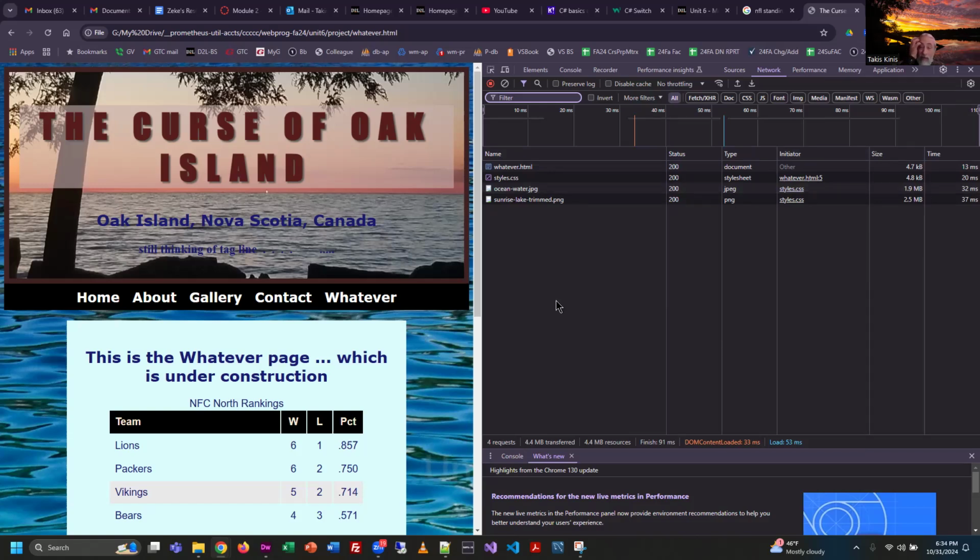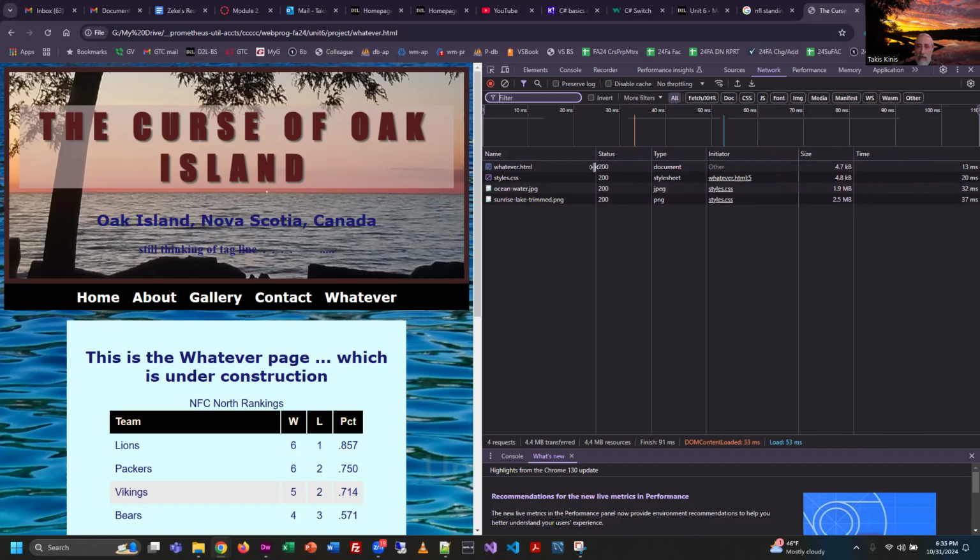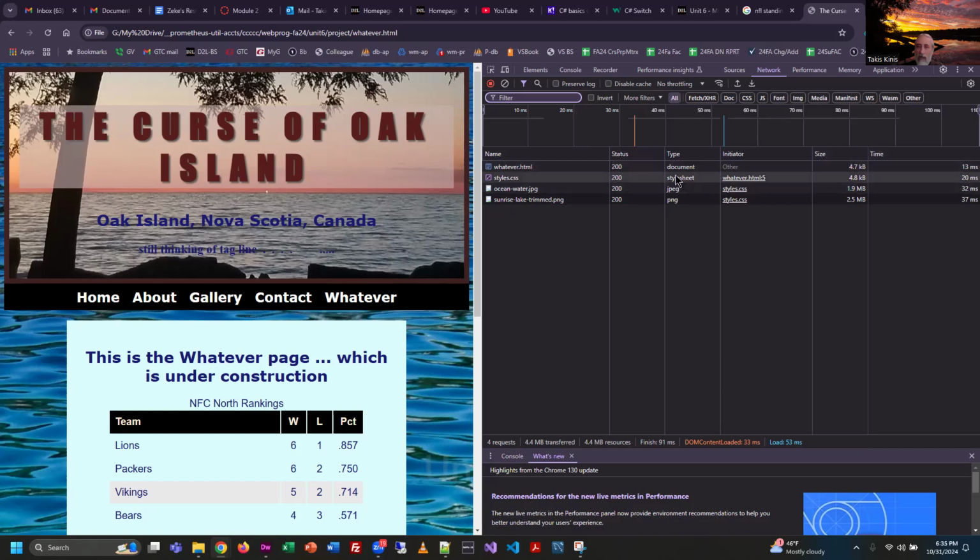Then you also have the network tab. This shows all the stuff on the page that loaded. Notice the CSS, the HTML page, but also my images. And actually, if you slide the columns over here, it shows you the status. This is an HTTP status code. We haven't learned about these, but 200 is good. That means it loaded correctly. It tells you what you're looking at. HTML is a document. This is a style sheet. This is our JPEG file, our PNG file, right?